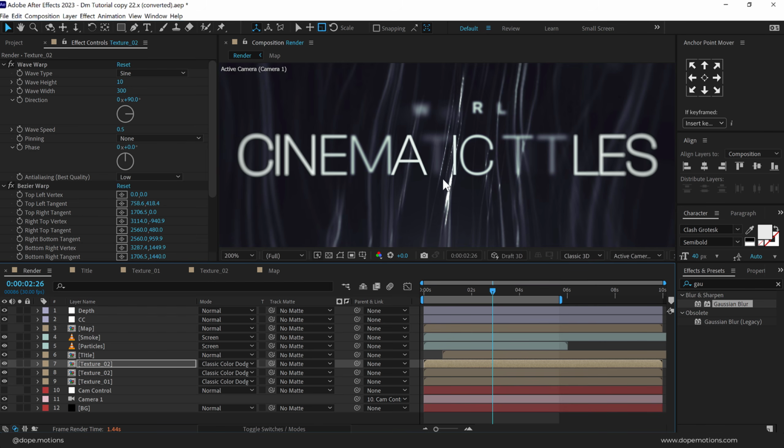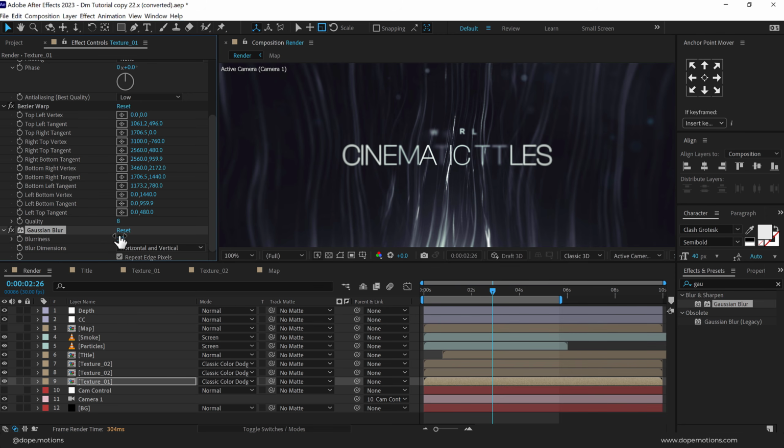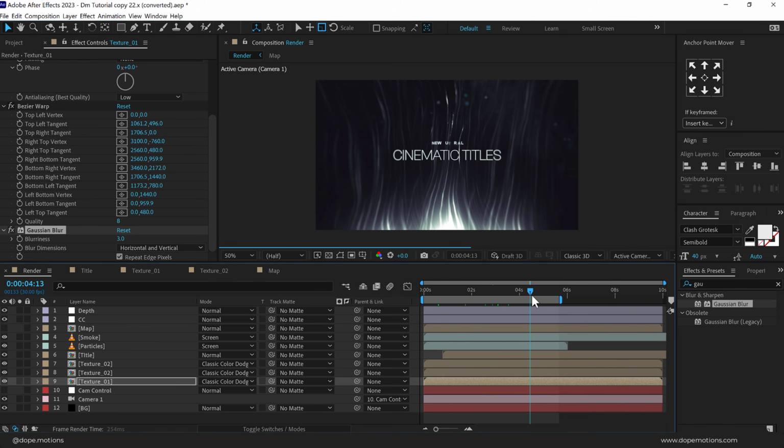And there are some anti-aliasing issues, so we can add a Gaussian blur on texture 1 as well, but keep it very subtle, like maybe 1% or so. Or maybe let's go with 3. Yeah, that's much better. Perfect.